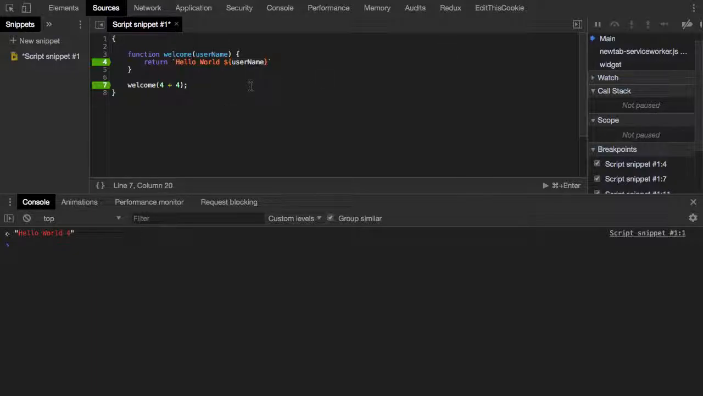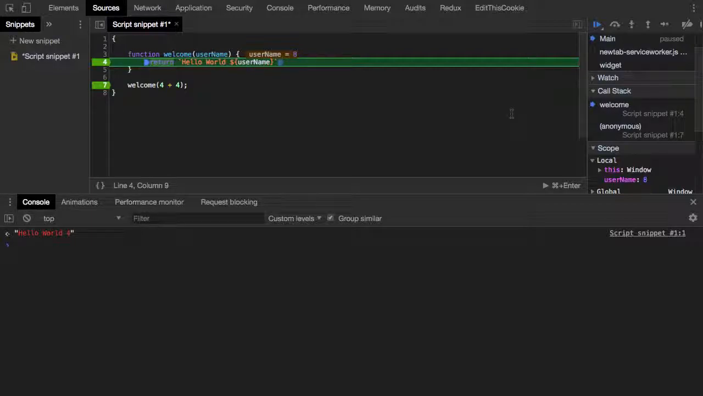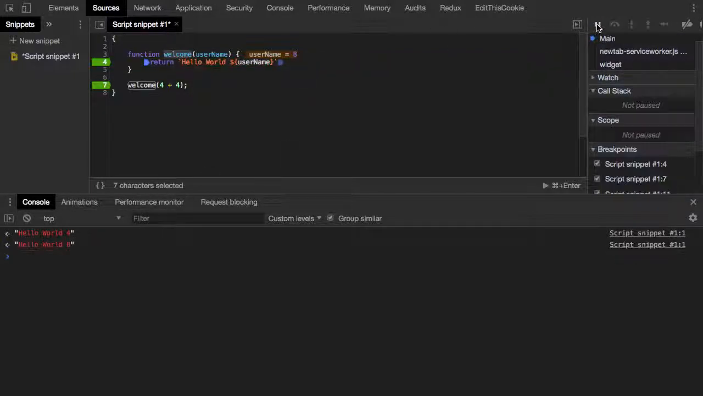Well, let's try it. If I play this example, it stops at line number 7. That was super expected. But now let's inspect the value of the argument username. Look at that, you see it? 8. So it ran this line, detected that there was something to evaluate, 4 plus 4, and then the welcome function received 8. Consequently, this should display hello world 8, as originally said.